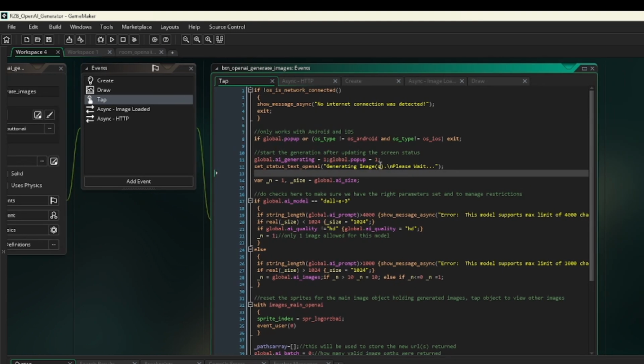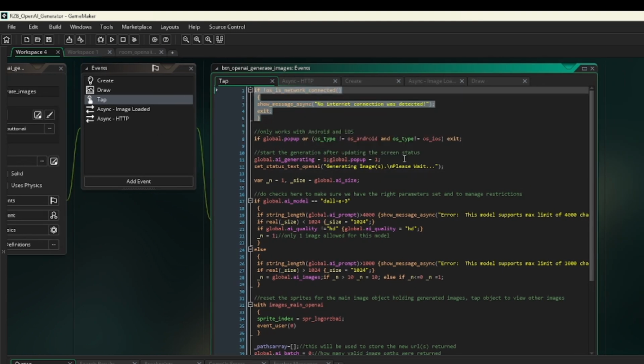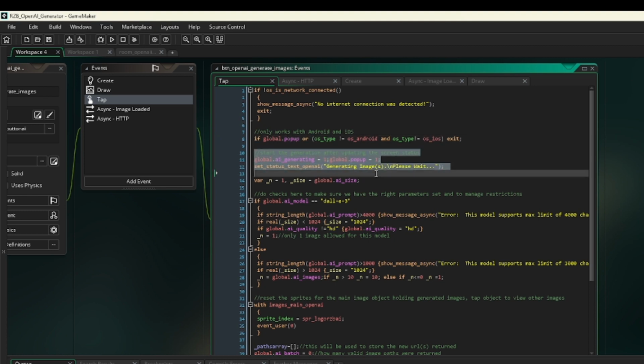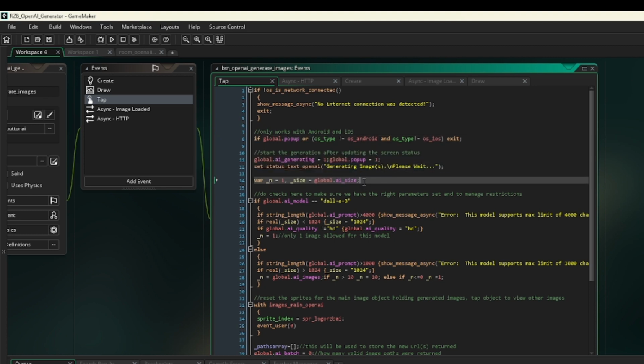Okay, so how it starts off, when you tap the button, you're checking for internet connection, the OS type, because this only works on Android and iPhones, sorry, iOS. Now these are just variables used by the demo, so you don't really need these. So I'm just going to update the screen telling the user that we're generating images and set AI generating to one, so we know that we're in the process of generating.